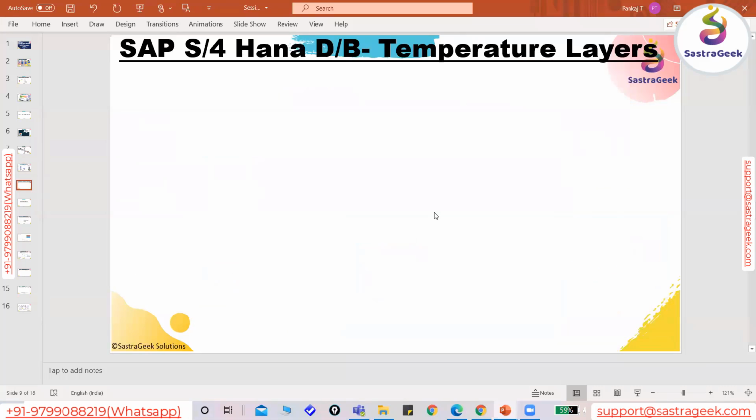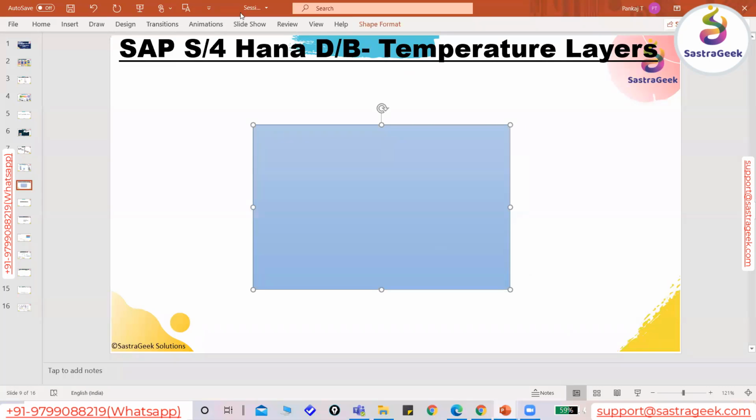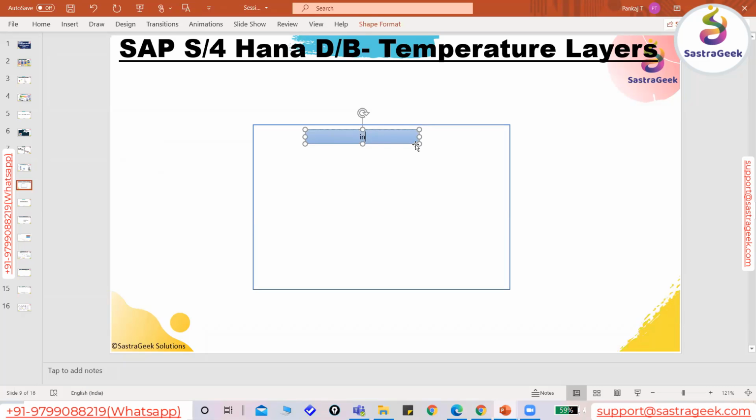So I will go and we will discuss a little bit more about the temperature layers. Now we discuss the HANA database. We know there is a database where we have an in-memory database layer, as well as on top, we have a persistent database layer here. Correct? That's what we call the persistence layer.